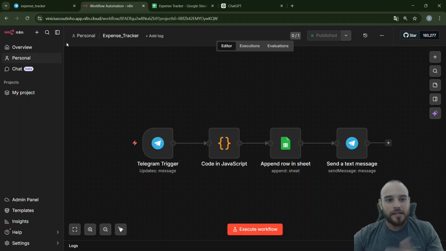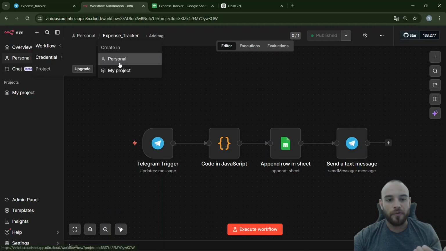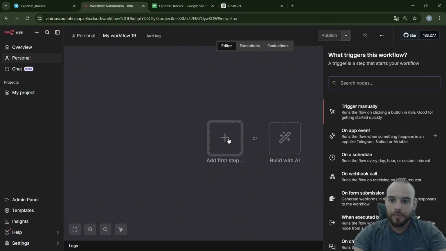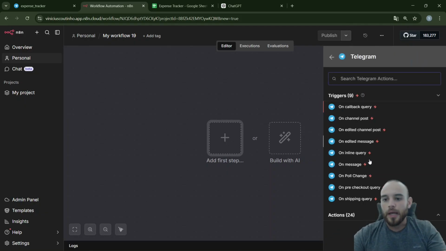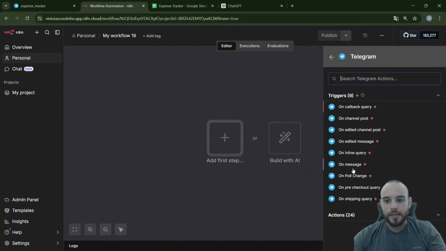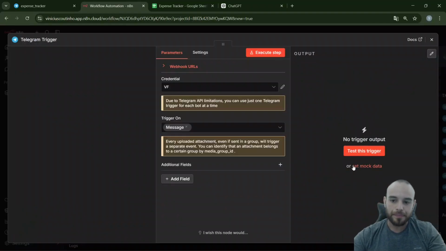The first thing, guys, like always, I'm gonna hit here on the plus to open a new workflow. And the first thing that we need to do here is to create a Telegram trigger node. So I'm gonna hit add first step, gonna look for Telegram, and here you have the information of the triggers. Look, in this case, we're gonna use on message. This is the trigger that we're gonna use here.